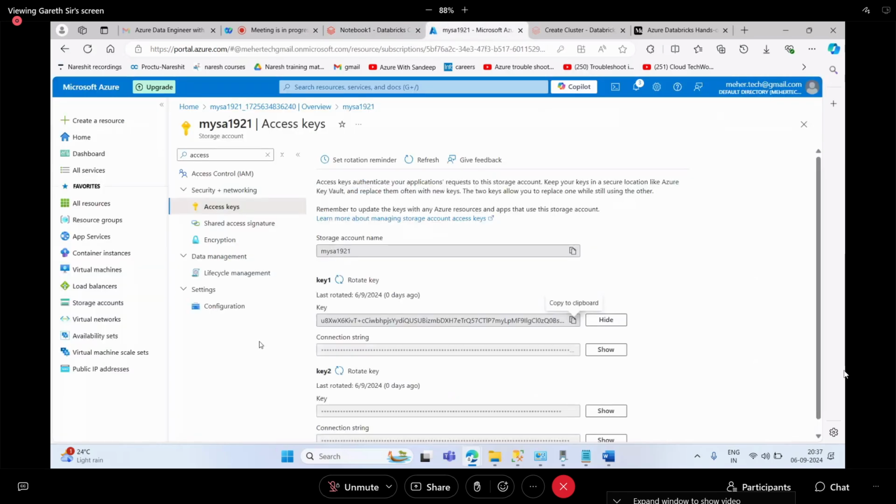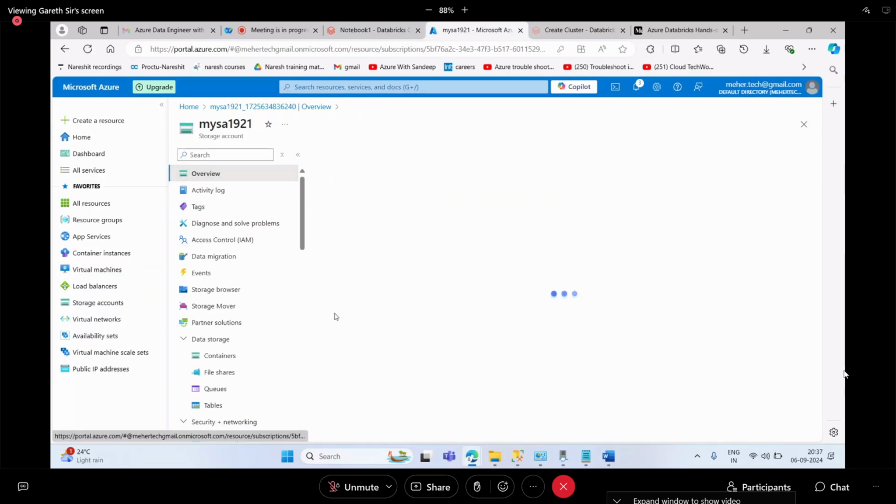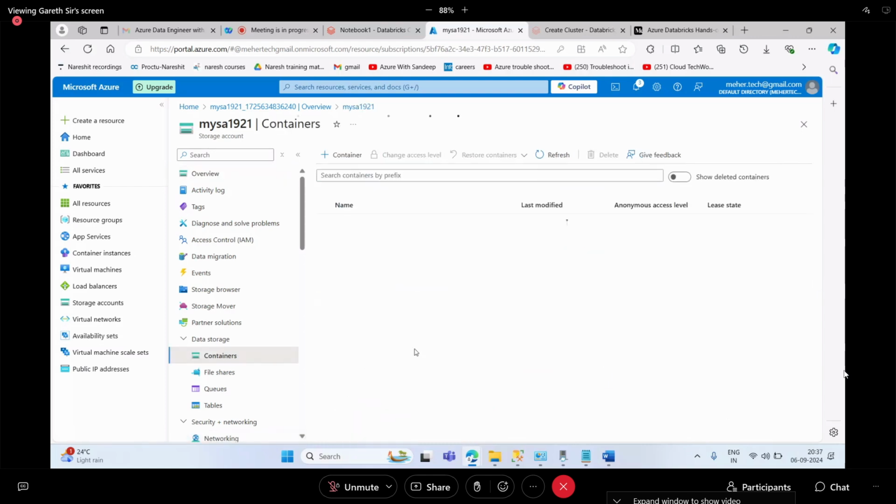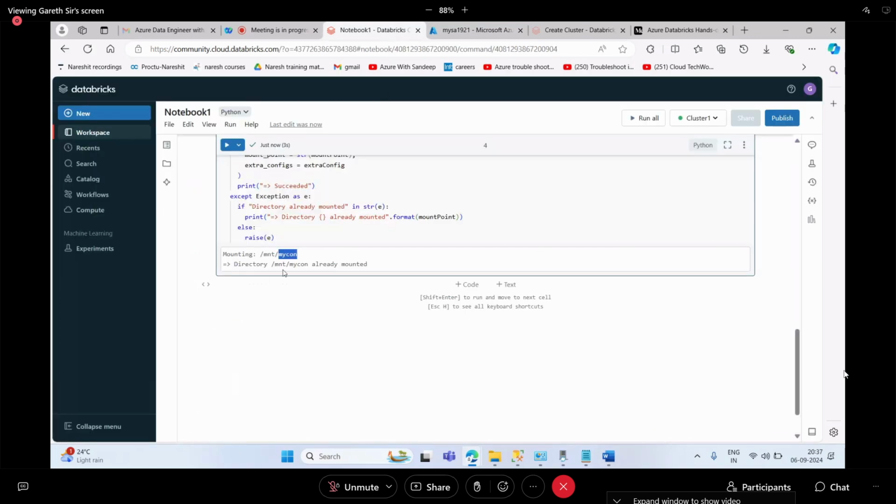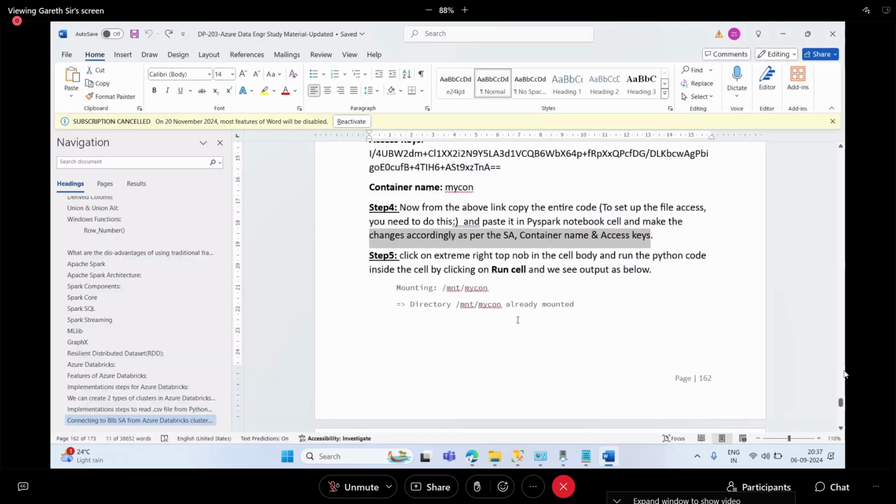See, this is our container name inside the storage account. If I go here, blob services, see, this is my container. It is saying that directory my container is already mounted. It is done now. This is primarily needed so that we can read the data from the storage account and container that we have uploaded.